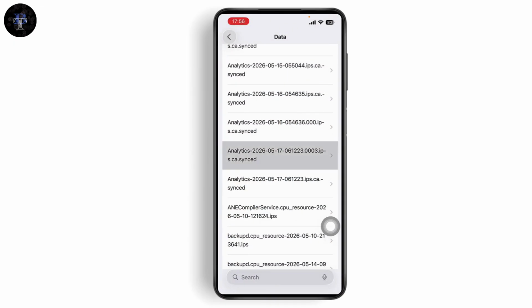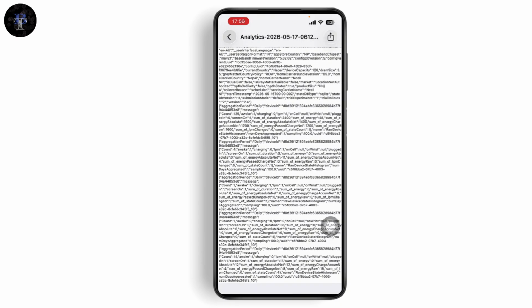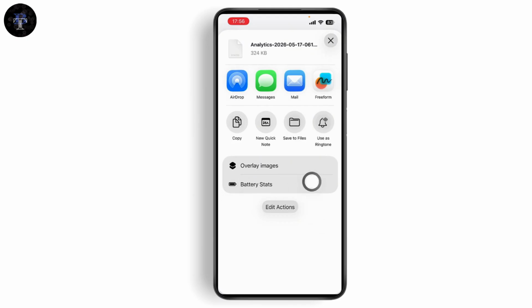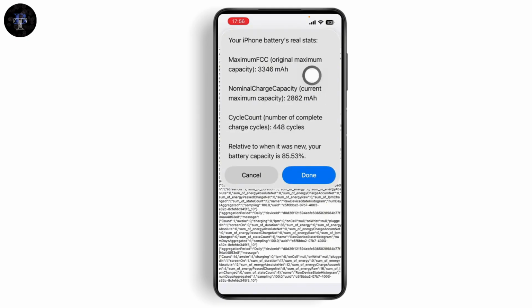Once you find it, you just need to tap on it and then go with the share button, which will be at the top. And here you just need to go with more, which will be on the right side, and tap on battery stats.